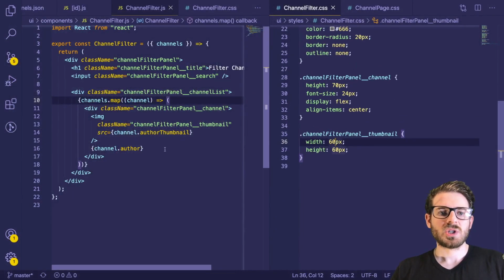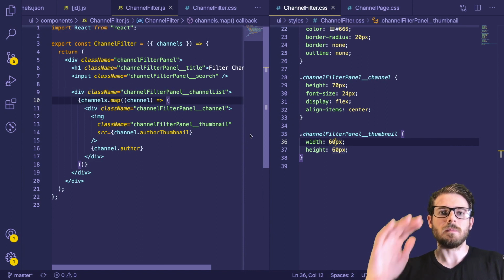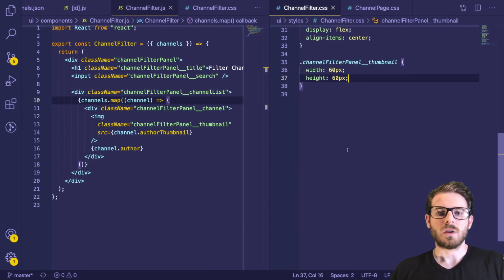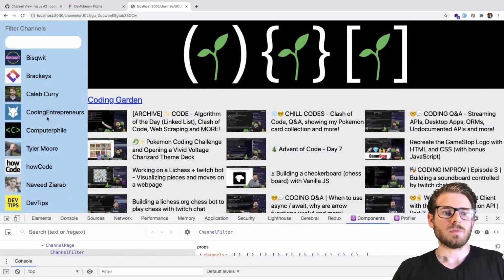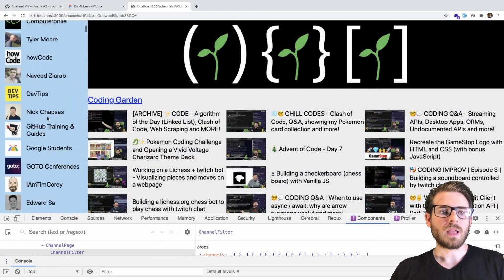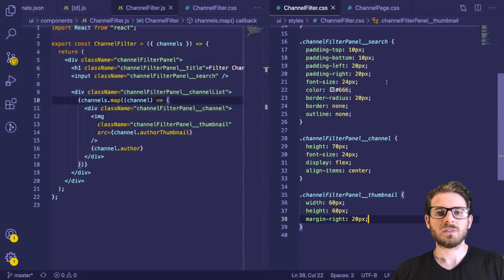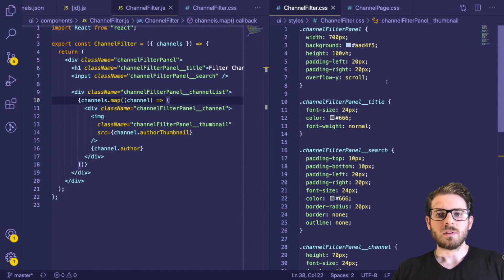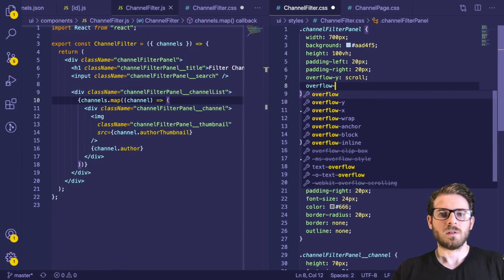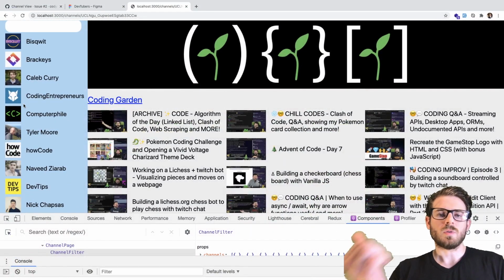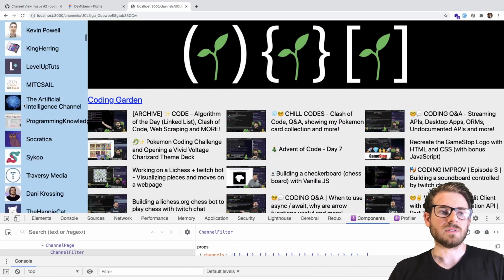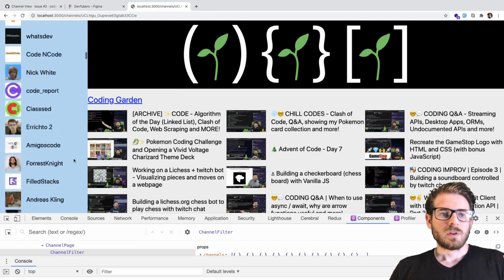Now on the channel itself, we should probably add some margin to the right of the thumbnail. So I can say margin right is 20 pixels, and that should move it over some. And for overflow X on the panel itself, let's give it hidden so that you can't scroll left and right. It just truncates it. So this is looking pretty good so far.